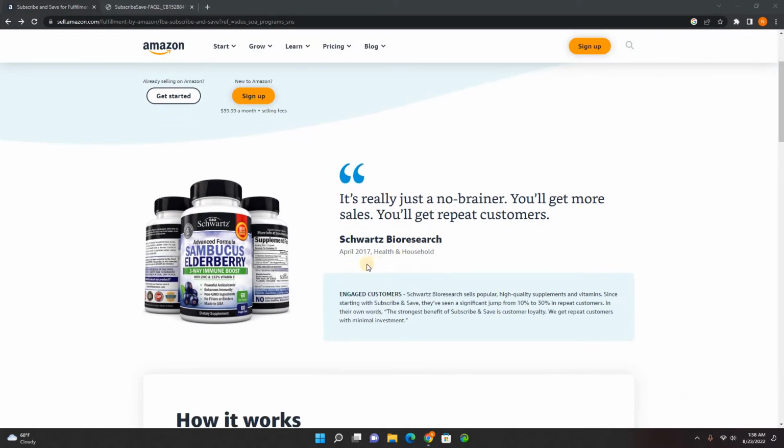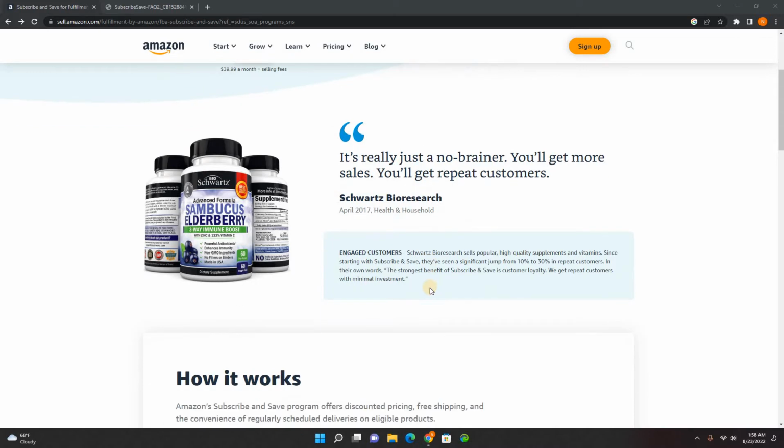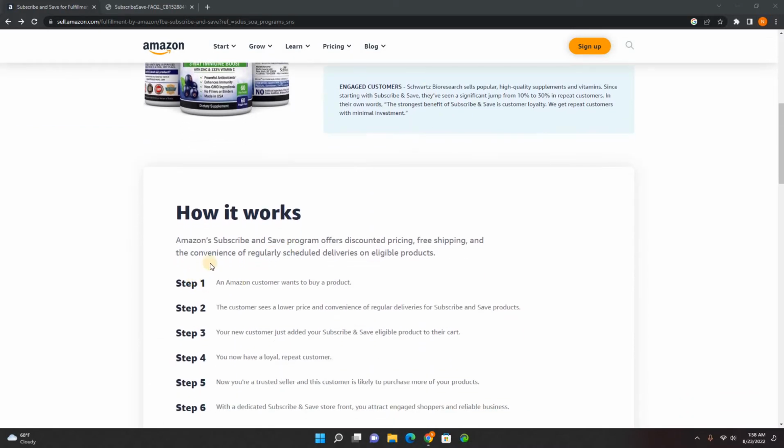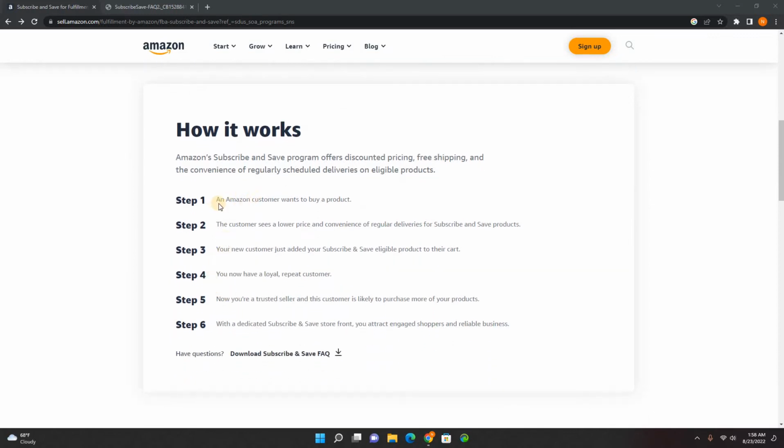Okay, this is mostly about health and something about, there is also a detailed definition here. If you guys want more definition detail, you can check here how it works. Amazon Subscribe and Save, the program offers discounted pricing, free shipping and other things. They also give the option, so you can choose any one. There are 6 points today, so you have to just look here.